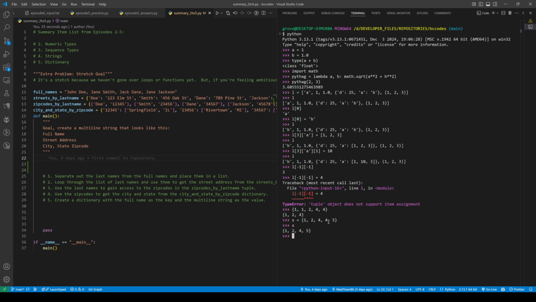So 1, 2, 4, 5. I got rid of that second 4. And then I'll try to index the 1 there, and you can't index. So that's what I wanted to go over for the sequence types and numeric types.